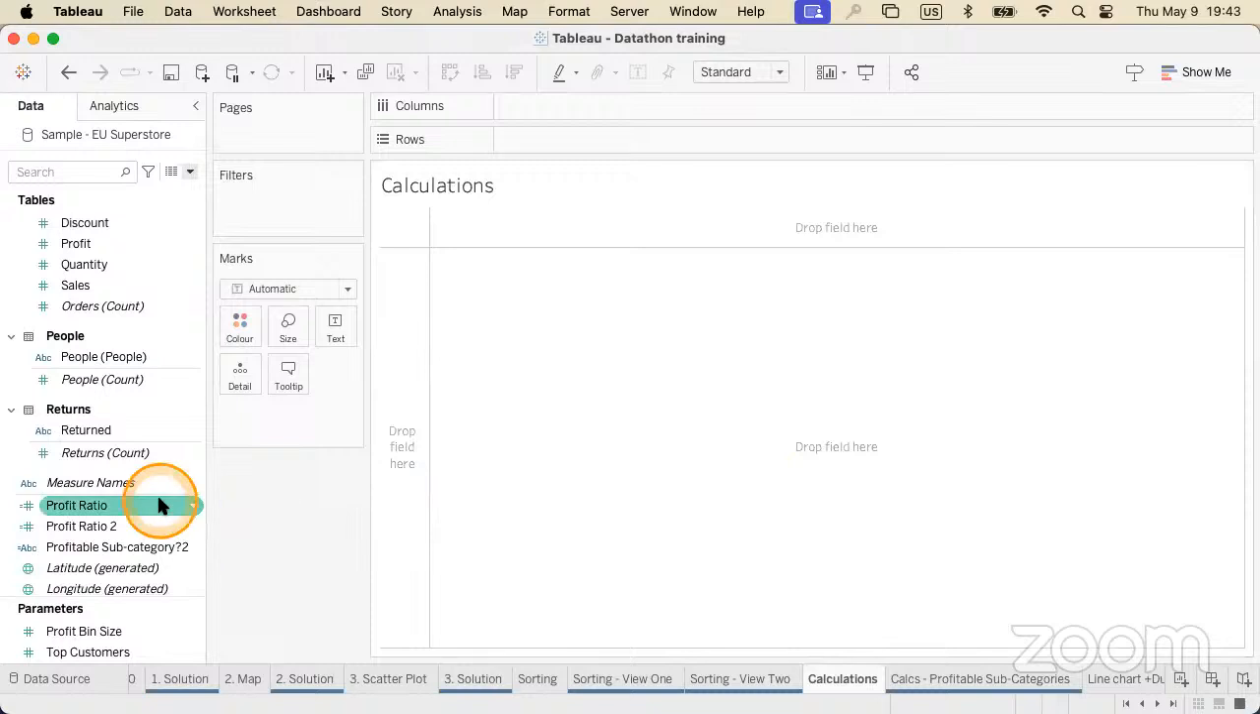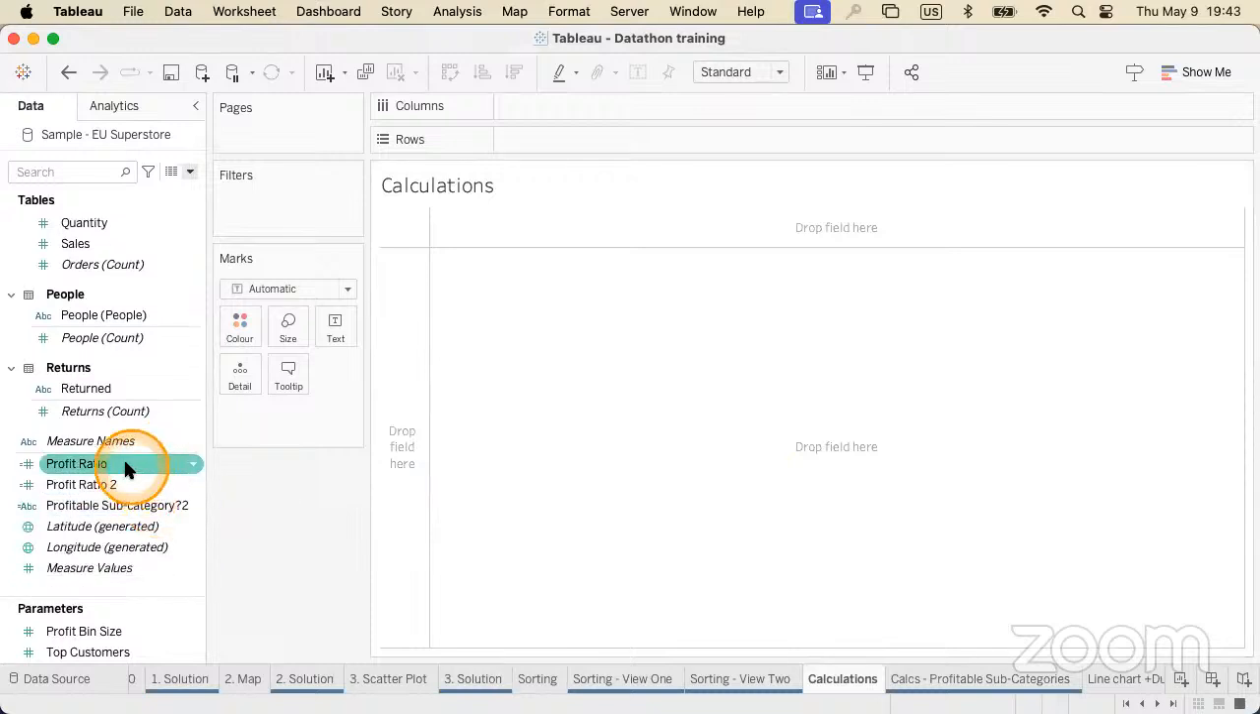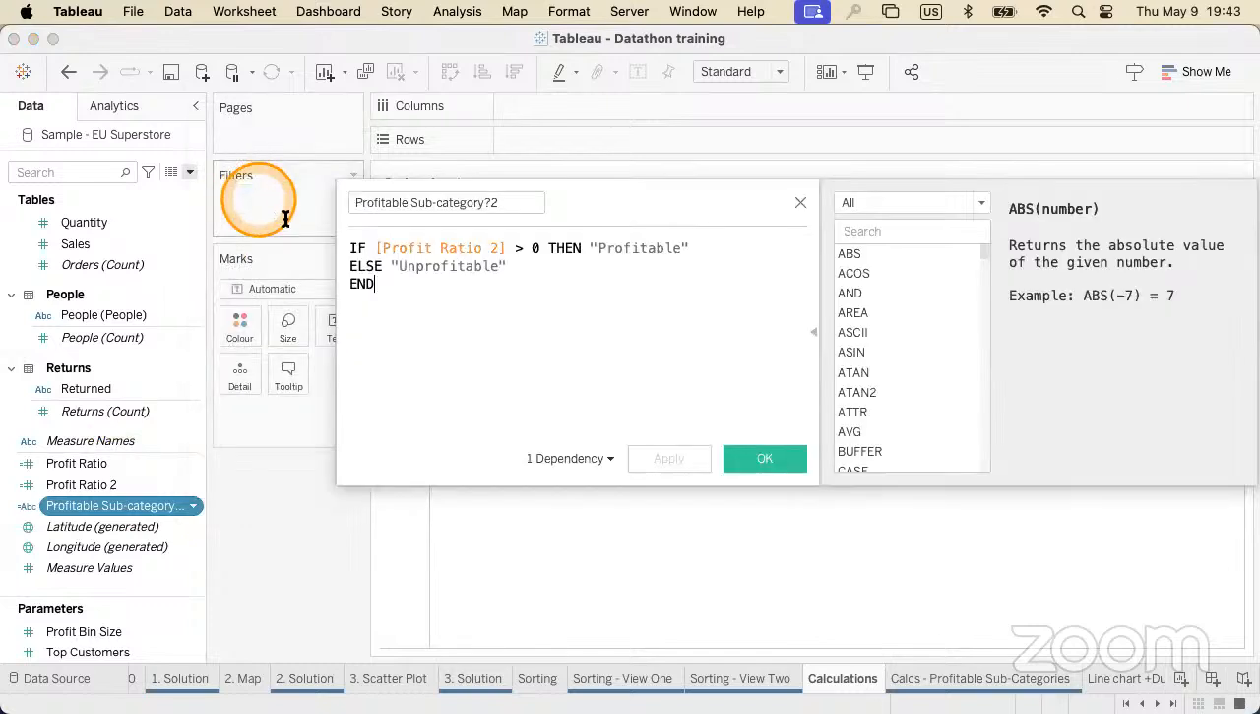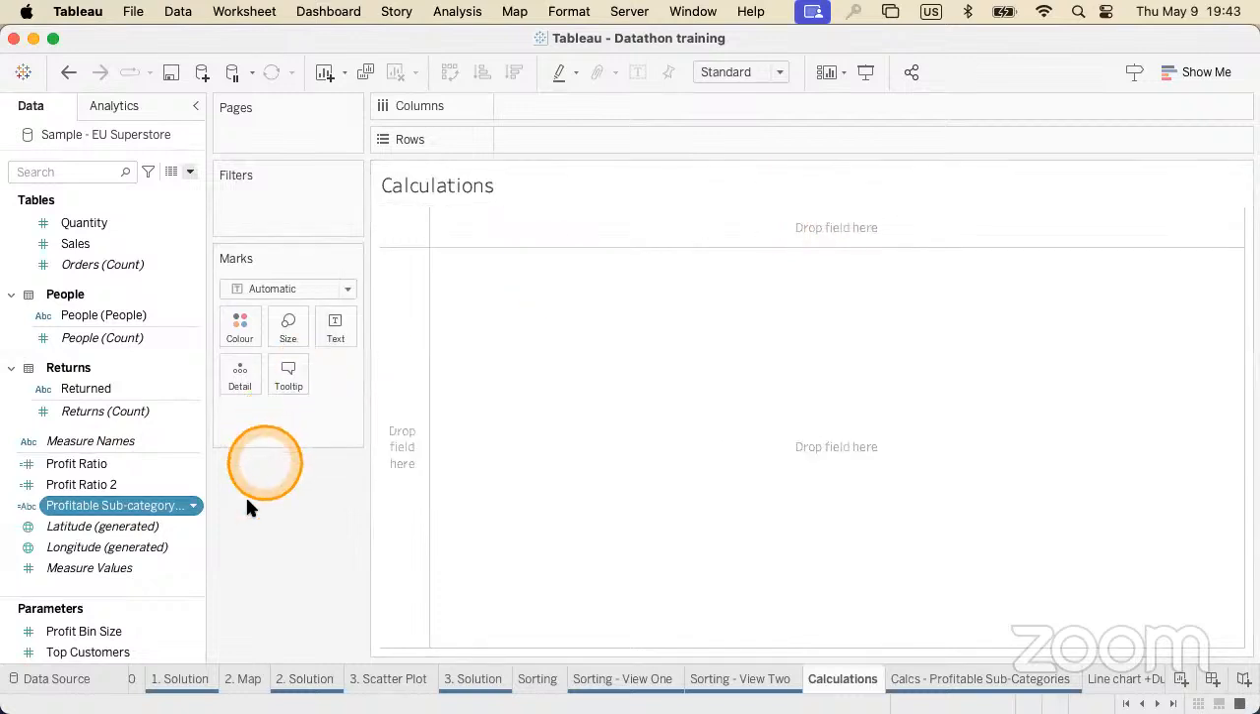But this is basically how you can calculate anything and save it in your data. So now you have a new field, profit ratio, that is created in the data source. And you can create all kinds of calculations. So for example, if you want to understand if a category of product is profitable or not, you can create something like this, which will give you two options, either profitable or unprofitable, right? And then you can use it as well in your analysis. So lots of options for calculations.